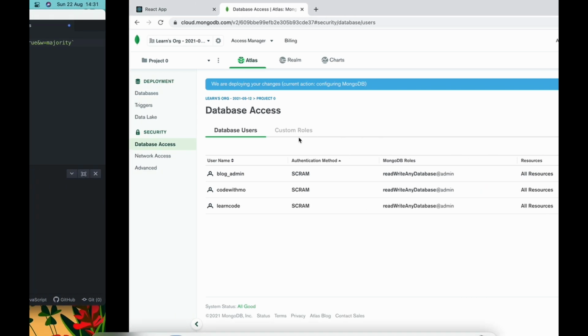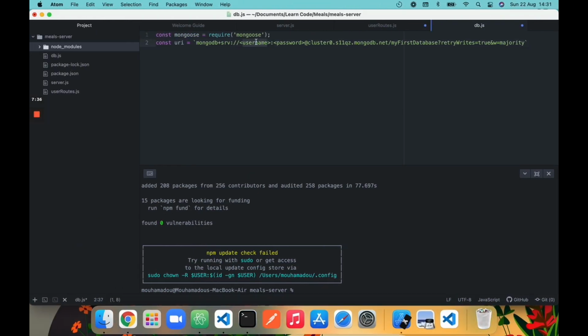So now I can come back here and paste the password like this, and the username, which is learn code. And now you have the database, which should be Meals app, let's say. All right. So now you have this URI, and all you have to do is say mongoose.connect, using the URI and .then.